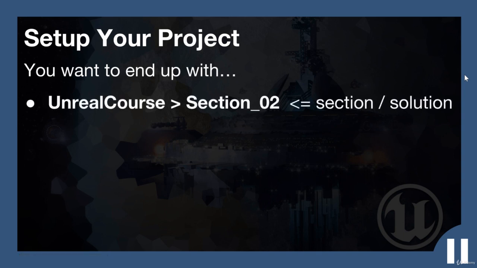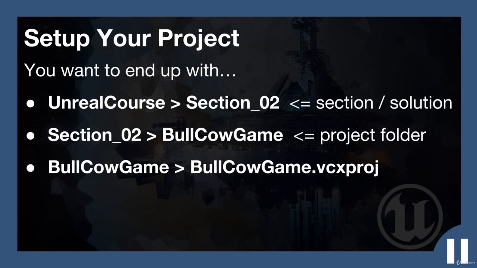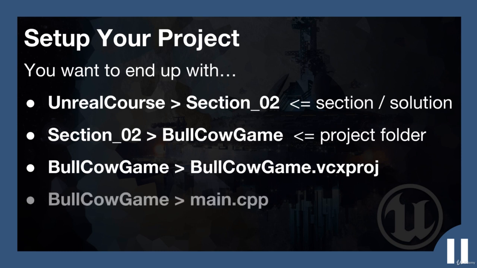Unreal Course, or whatever you've called your folder that holds all your sections, then Section 02, that's your section or solution subfolder. In Visual Studio, it's called a solution, and you'll have one solution per section. In Xcode, they don't really have the idea of solutions, so it's just a folder. Inside that Section 02 folder, we want a BullCowGame subfolder. That's the project folder, and it should be automatically created by your IDE. And then within that subfolder, you'll find bullcowgame.vcxproj, or .xcodeproj if you're in Xcode. Right, so that's what I want you to end up with.